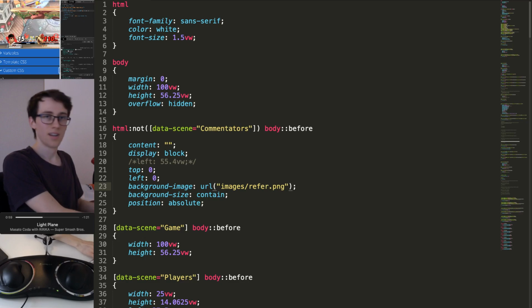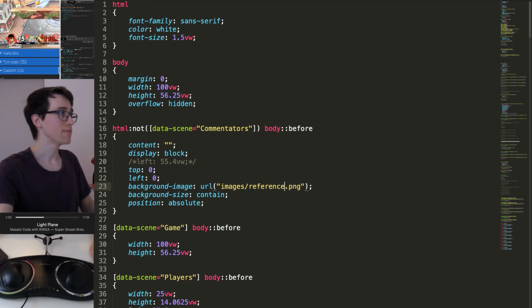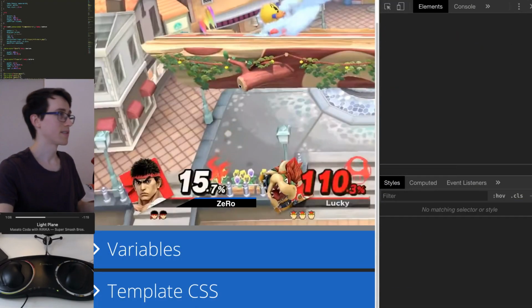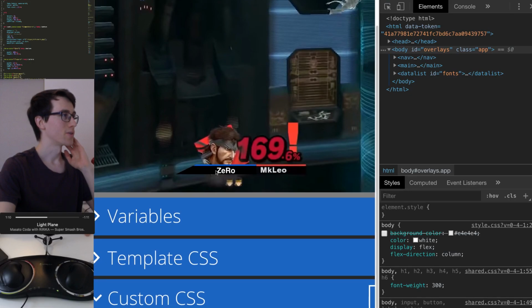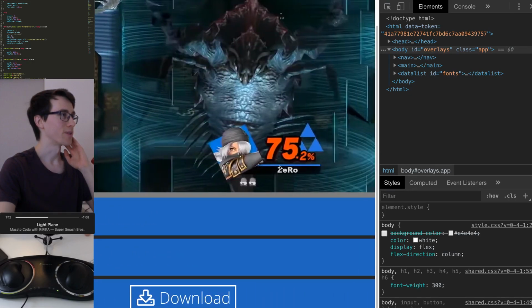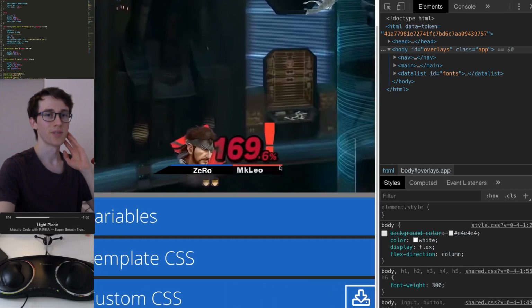reference, because this is the name of these singles image. So let's refresh now. So we got Zero, he's way over here when he should be over here. So let's fix that.